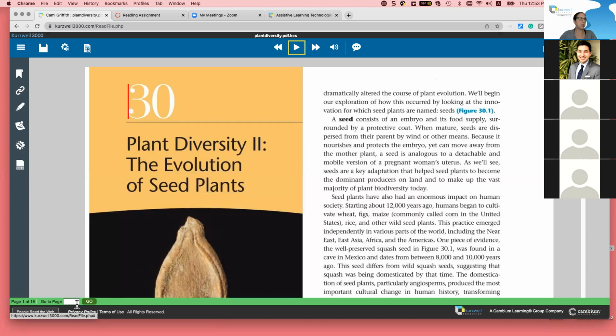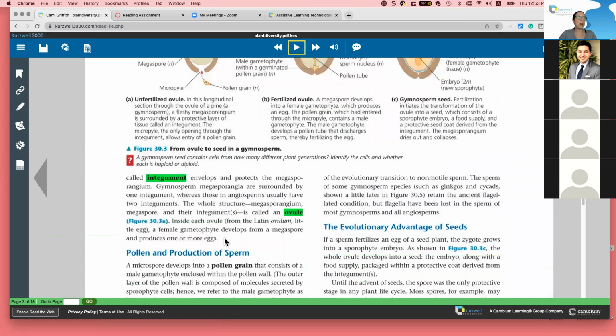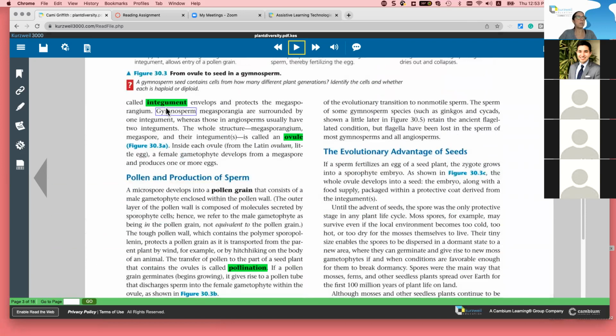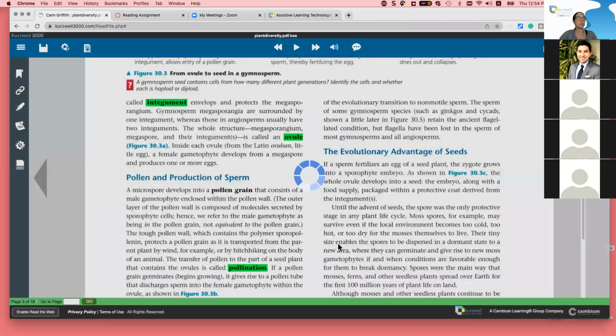I'm going to go over to page 3 where I've already highlighted some words. If I scroll down a little, you can see I've highlighted integument, ovule, and pollination. Now I have the option to extract those words and their definitions in a new 3-column note file. The way I'll do that is on the left under column notes, the tool that has the arrow coming up and out to the right will allow me to extract those words and their definitions.